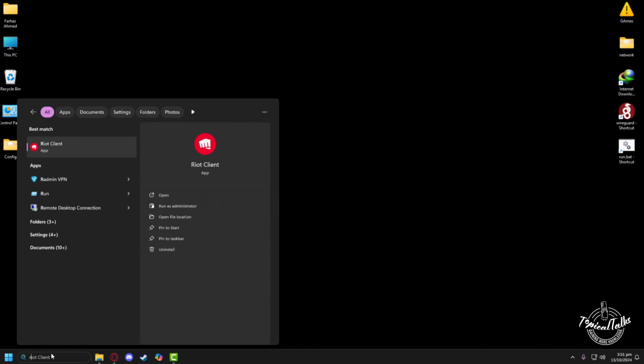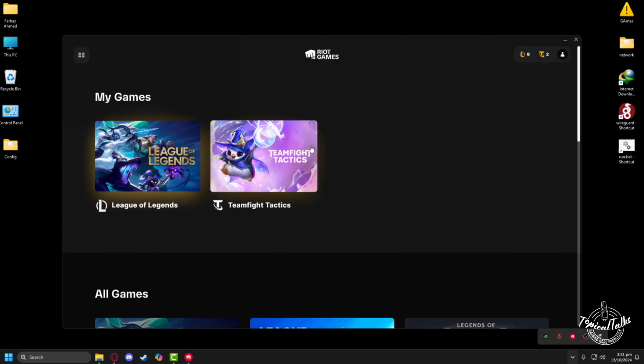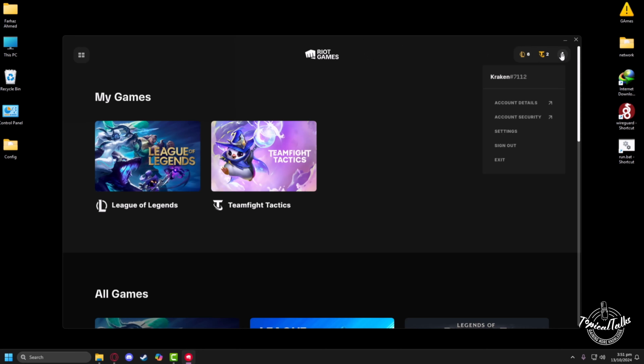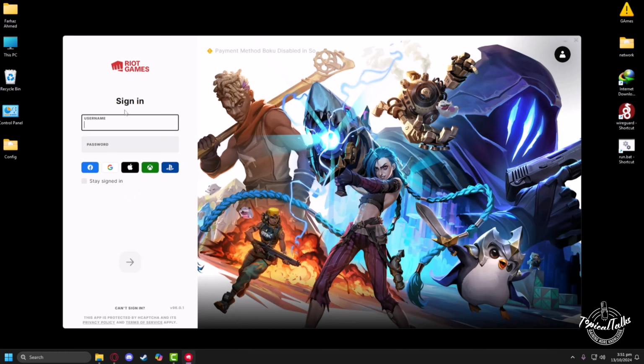Now you need to open a Riot client, click on Open. After the Riot client is open, basically just log out of the account. Now you'll need to log in with the new account that you want to transfer these settings to.